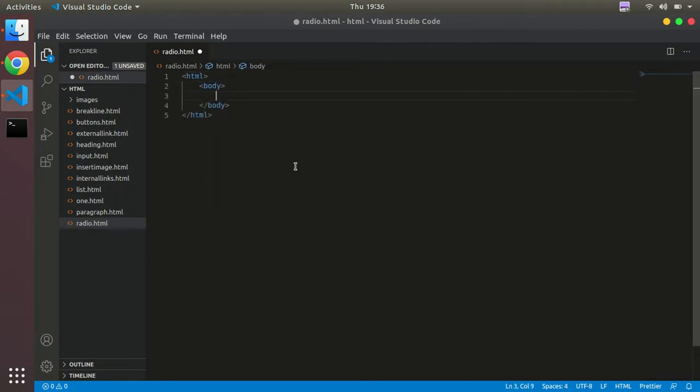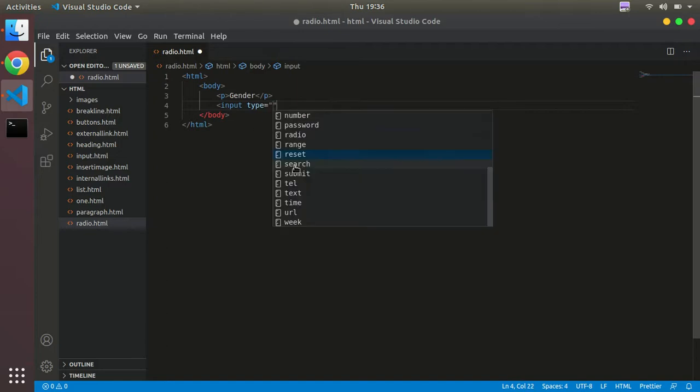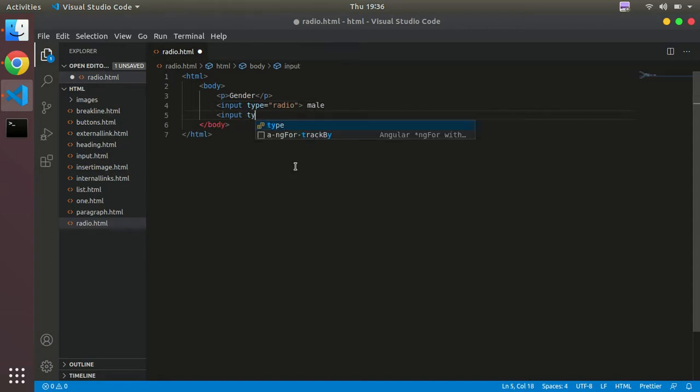Okay. So suppose in user page we want gender selection choices. So gender, I will save it and I will give input type radio, and I will just write in front of it male, and input type of radio and female.